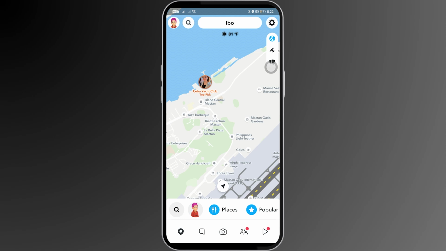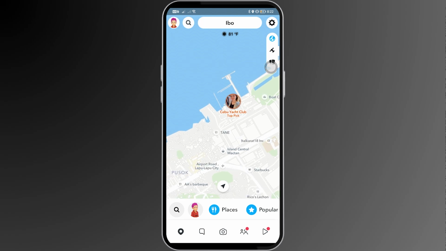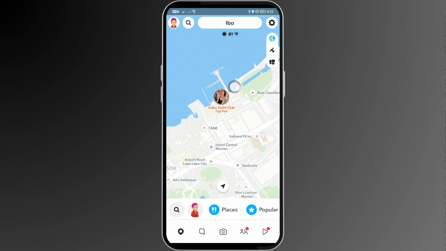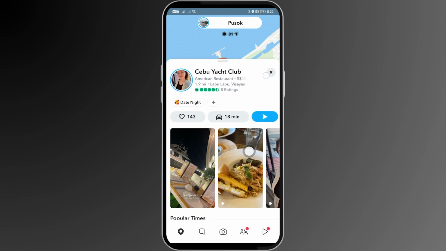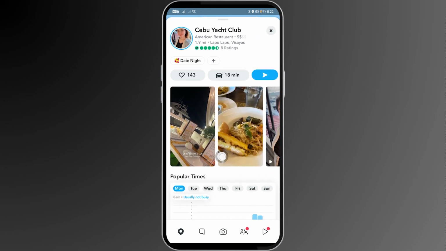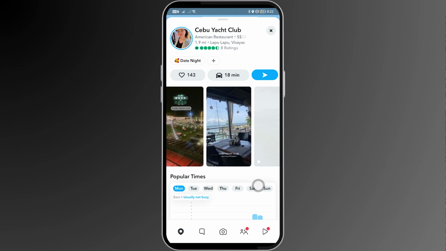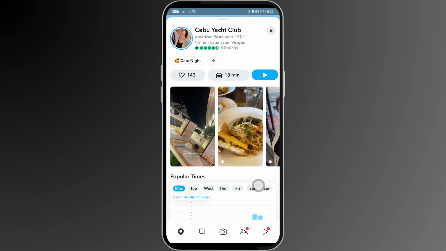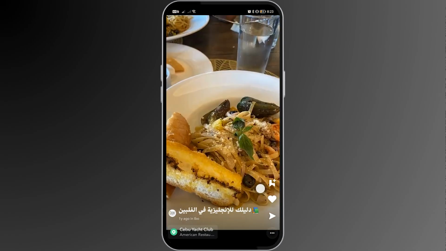Now, there are different ways to add your business here in SnapMap, but that's due for another tutorial. But basically, what I have here is an example. So if I were to open, say, this particular business right here, I can click that over there. And then if I scroll this up, you should be able to see things or snaps that were added by different people. So I can click them one by one in order for me to see them.